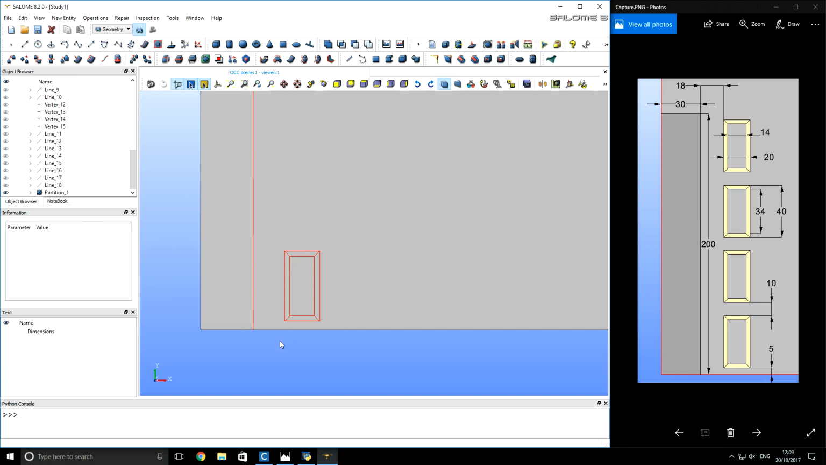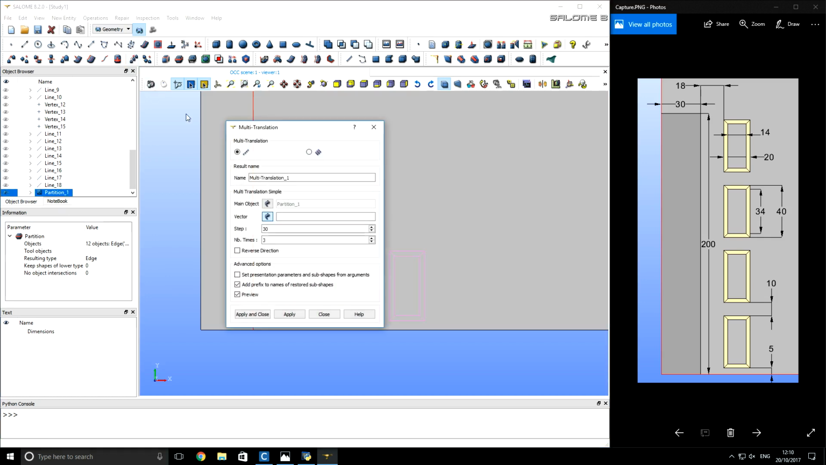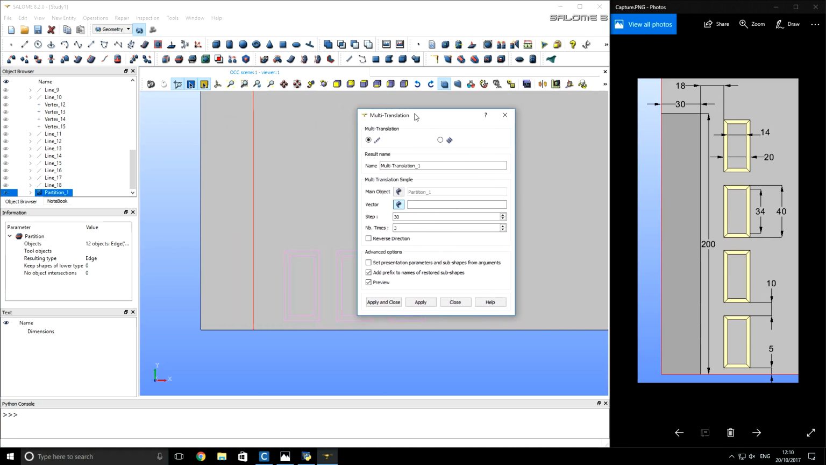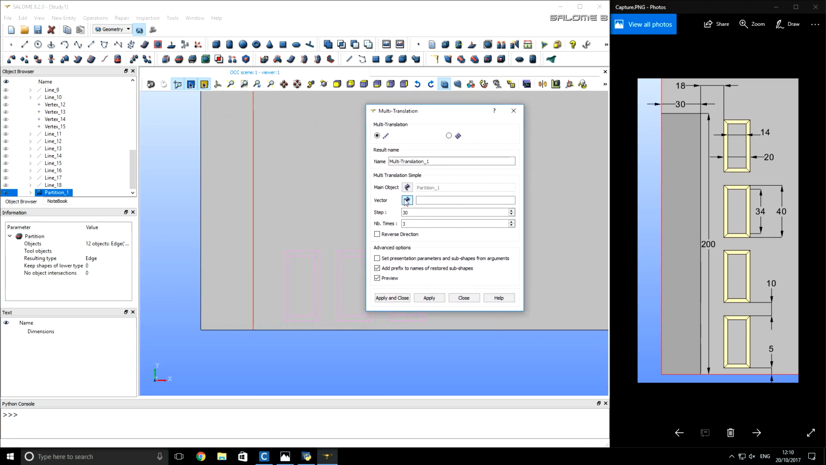Of course, we could repeat all those operations for the 3 remaining wingdings, but there is one tool which we can use to create the 3 remaining wingdings much faster and easier. This tool is called Multitranslation. So I selected the partition and use the Multitranslation tool. For that, we have to specify a direction in which we want to translate our object. This is going to be the Y direction.